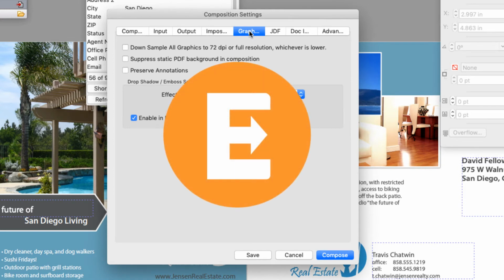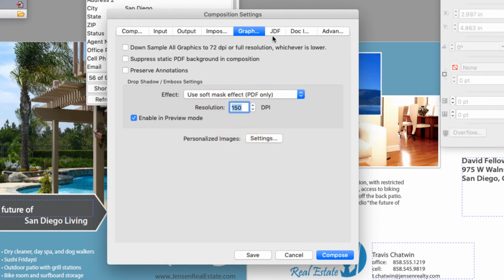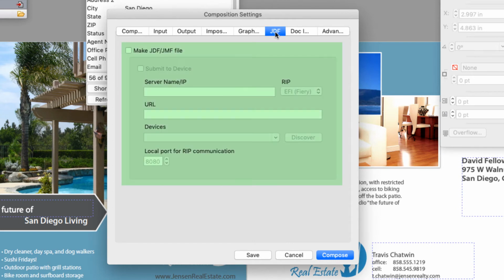Look for a video specifically on the use of Fusion Pro expressions and personalized images with Fusion Pro. The JDF tab provides a setup for using job definition format files when the composed output is ready to be produced. This process is specific to the software and hardware involved in the production of the job. For more information regarding JDF use with Fusion Pro, look to the user guide.